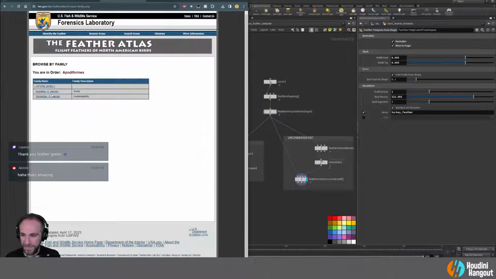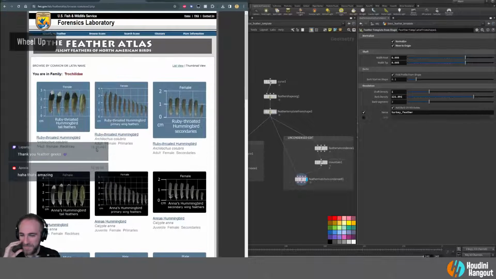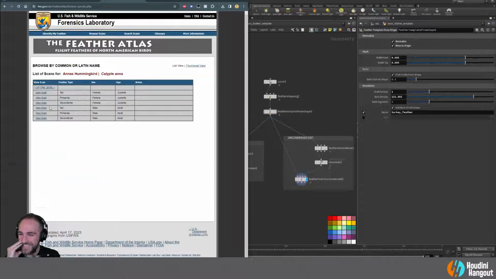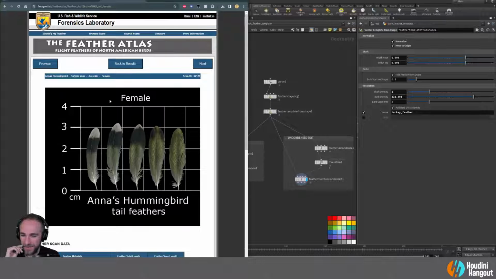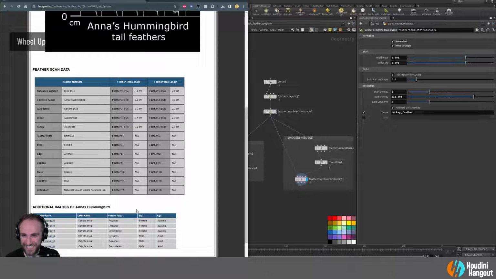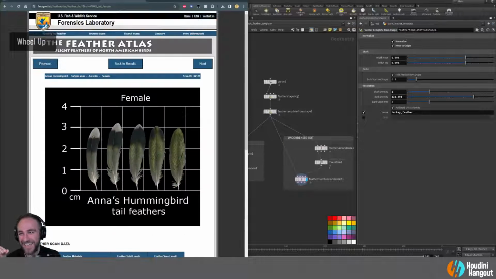If you want to find a hummingbird, looks like swifts or hummingbirds. Let's go hummingbirds. How many of these are there? Let's see, list view. Oh man, I don't even know what these things mean. Anna's hummingbird, tail. So here are tail feathers from a hummingbird. If you want to get into this level of craziness, you can. And the really cool thing is that these aren't just a picture of it. It's to scale, everything. Thank you, Feather Nerd. Look at this stuff. It's crazy. I can't even handle it.